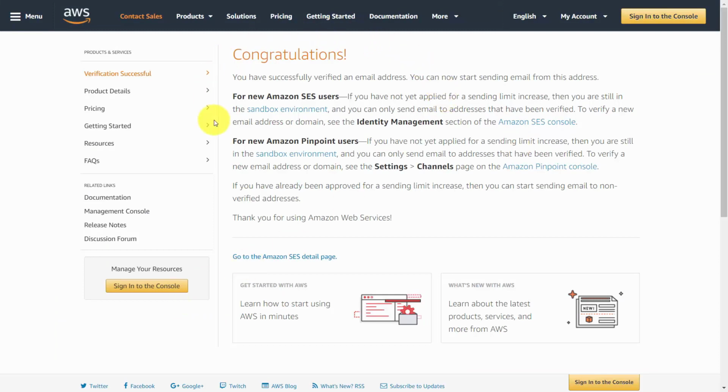You should then get a congratulations message saying that your email address is now verified. And once you've verified, you'll note that Amazon will tell you that if you have not applied for a sending limit increase, then you're still in the sandbox environment and you can only send to email addresses that have been verified. So now what we'll need to do, if you're in sandbox mode, is to go through the same process, verify another email address so that you'll be able to send to test that email address.